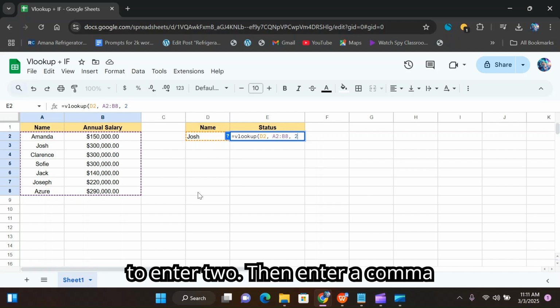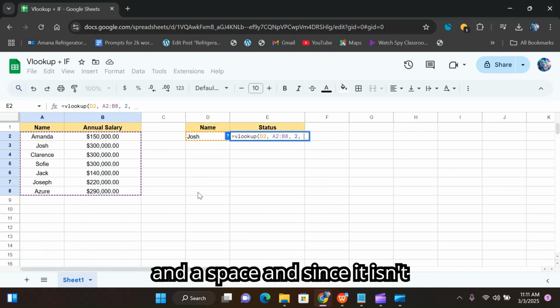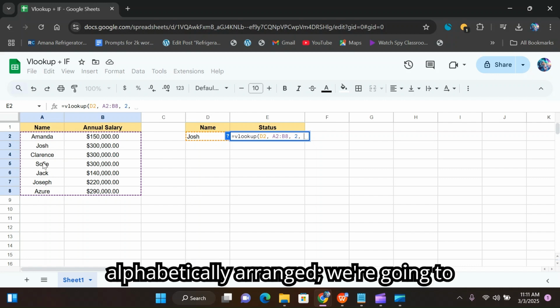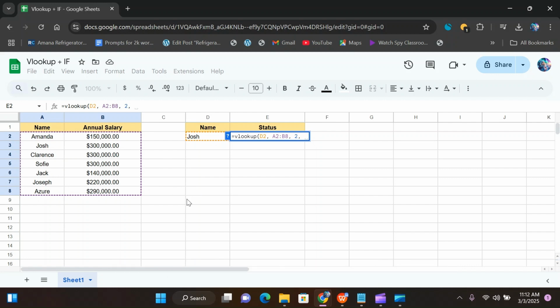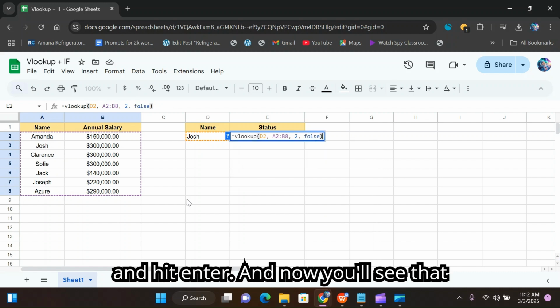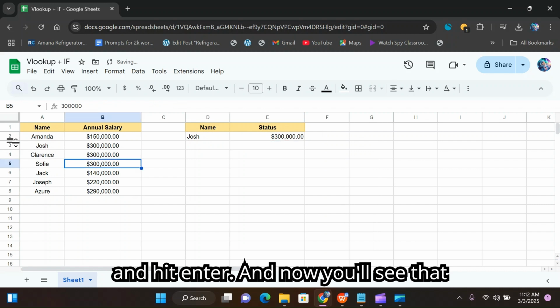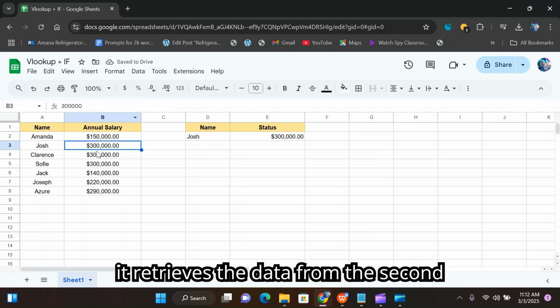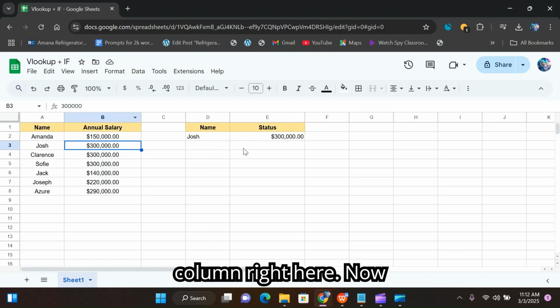I'm going to enter 2. Then enter a comma and a space. And since it isn't alphabetically arranged, we're going to enter false for the is sorted criteria. Close it with a bracket and hit enter. And now you see that it retrieves the data from the second column right here.